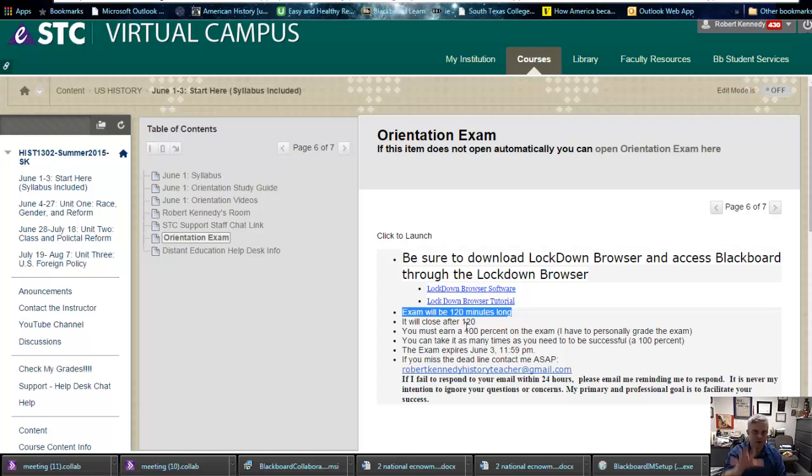This is not true or false. This is not multiple choice guess. This is you doing the work with your study guide. The exact same questions on the study guide will appear on this exam. Again, make sure you're opening it in Lockdown Browser.